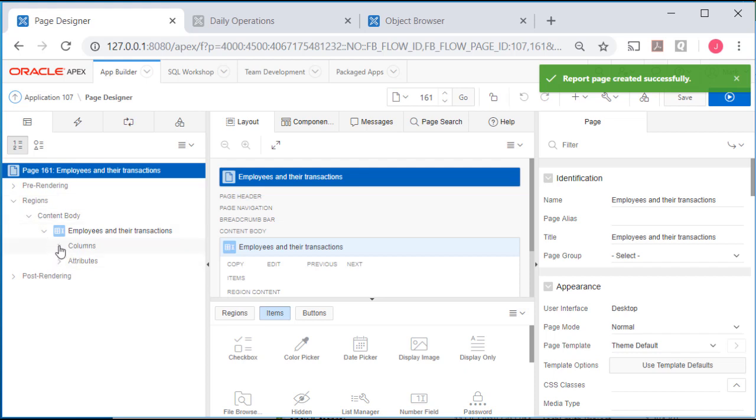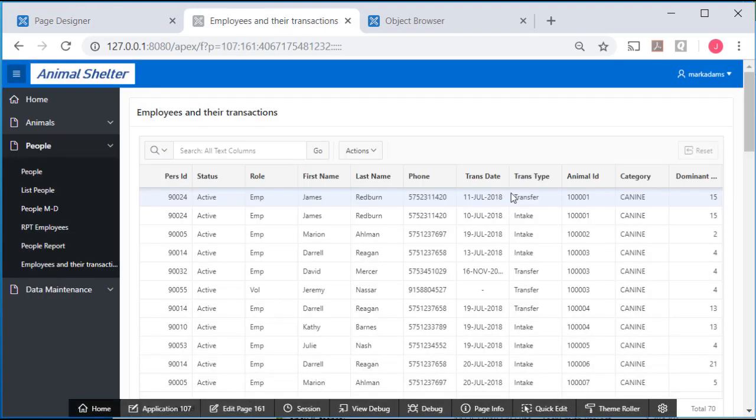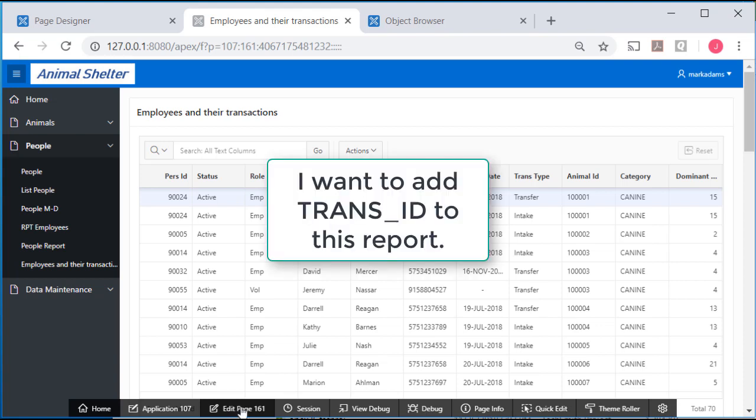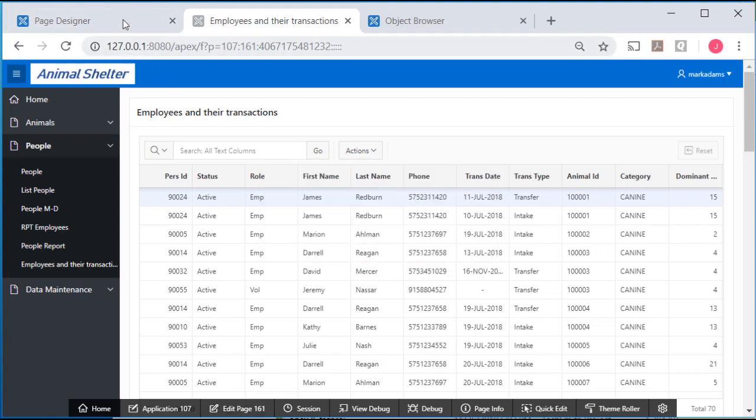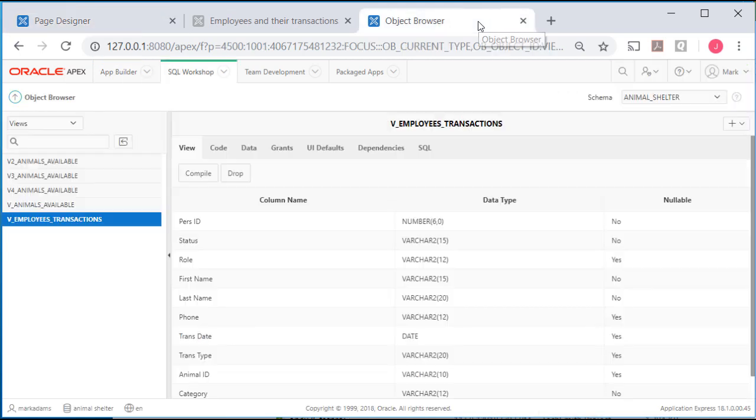And we can see over on the left-hand side the fields that we have in our report. I can click Save and look at the report. Now there are several things I'd like to do here. One is I've decided that I want to include transaction ID. So I'm going to go back to Page Designer. I can do it from here or up here. But I also need to go back to Object Browser if I want to add that field.